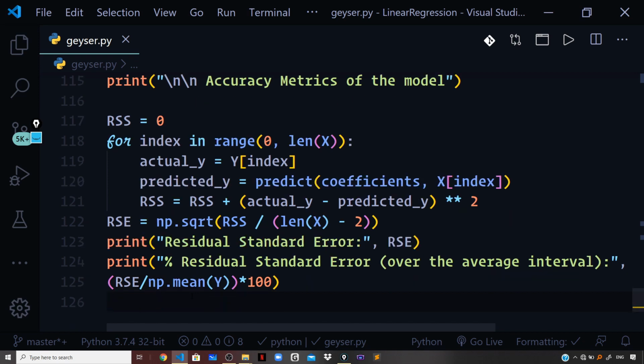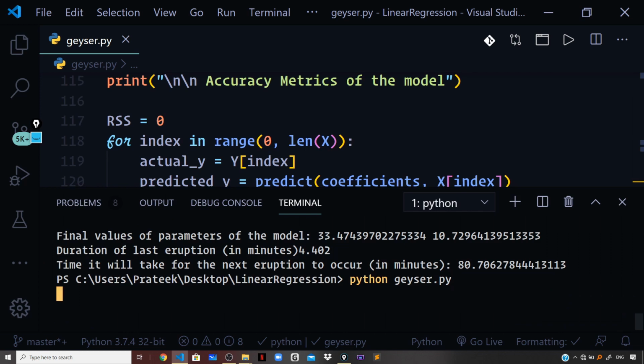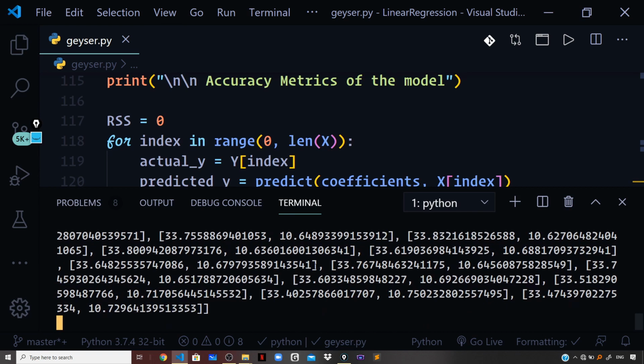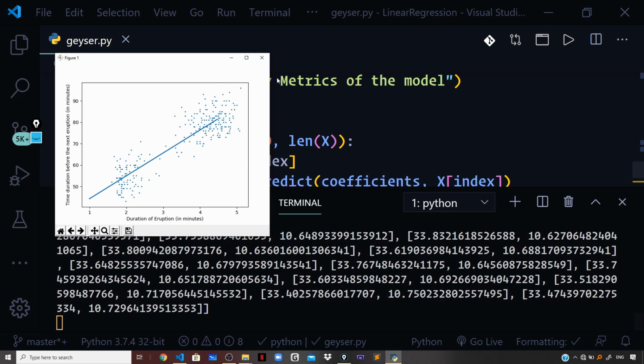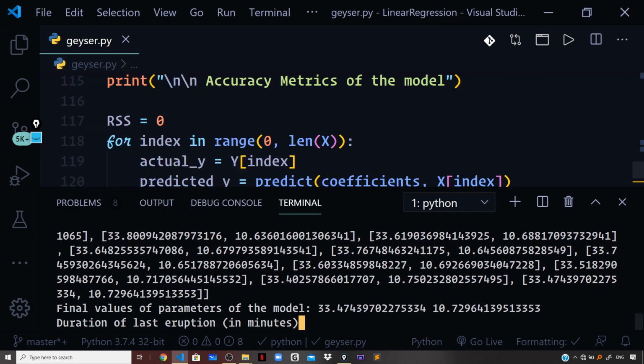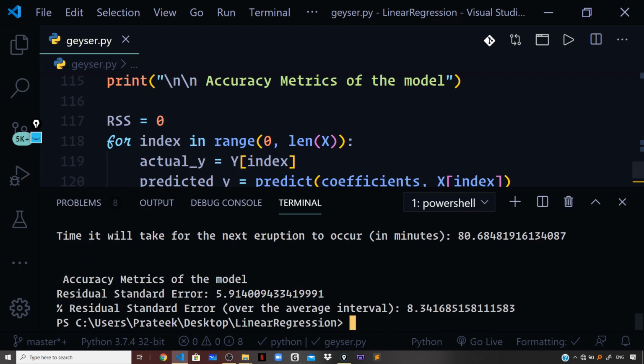So let us see what we get as output by running python gizu.py. So we got the plot, and if I pass on some value, say 4.4, we got the time after which the next eruption will occur, 80.68, and accuracy metrics of the model. So residual standard error is 5.914, and the percentage of residual standard error over the average interval is 8.3416, and so on. Now finally, let us compute the value of R squared before we end this video.